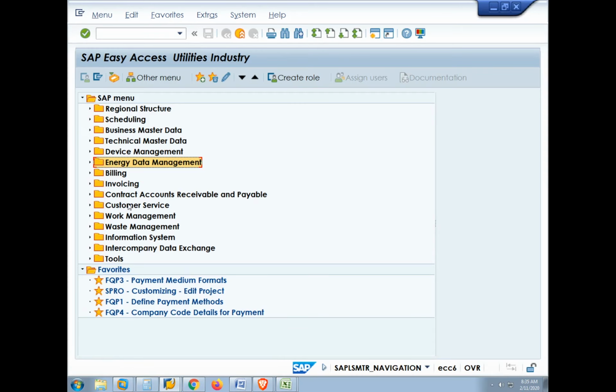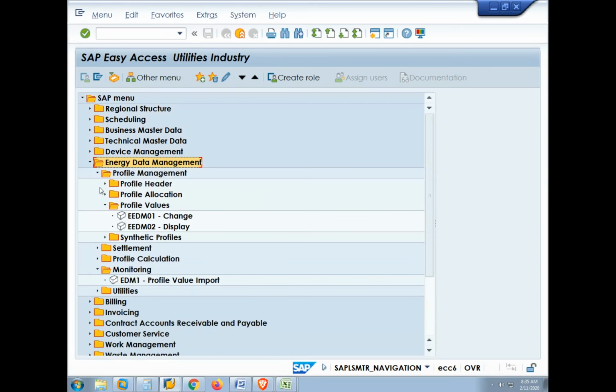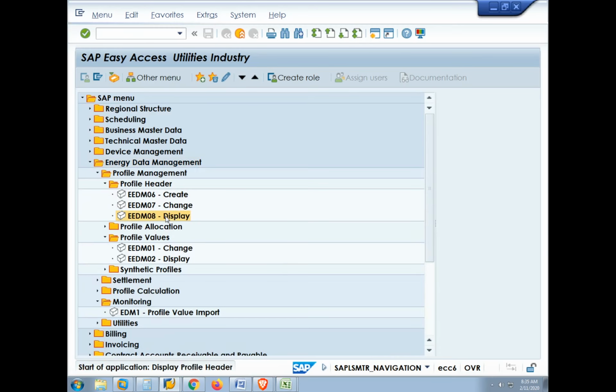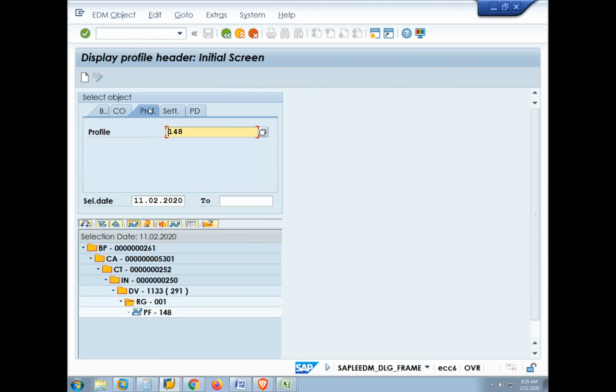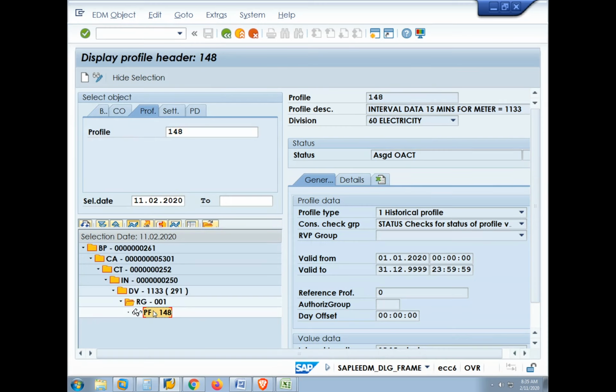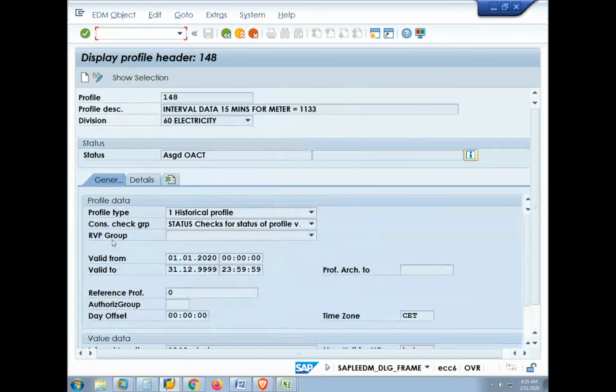Okay, that is, if you go to our EDM and then go to profile header, and then display. Our profile is 148. When you created the profile header level data, we have a ref value group here. What is the job of this group? When the data is imported while billing, what should happen? For every interval, data should be there. Even if, let us assume, one 15-minute value is missing from the profile, we cannot do the billing. The system will throw the error.